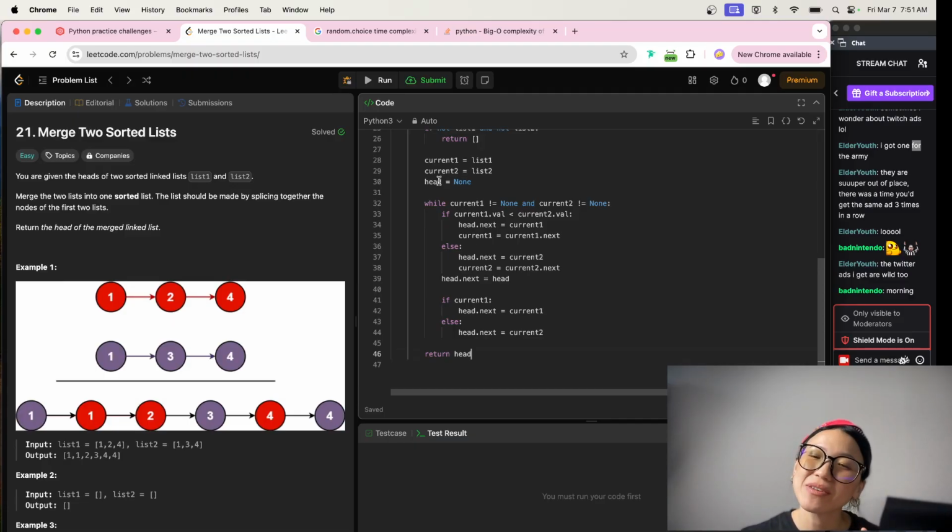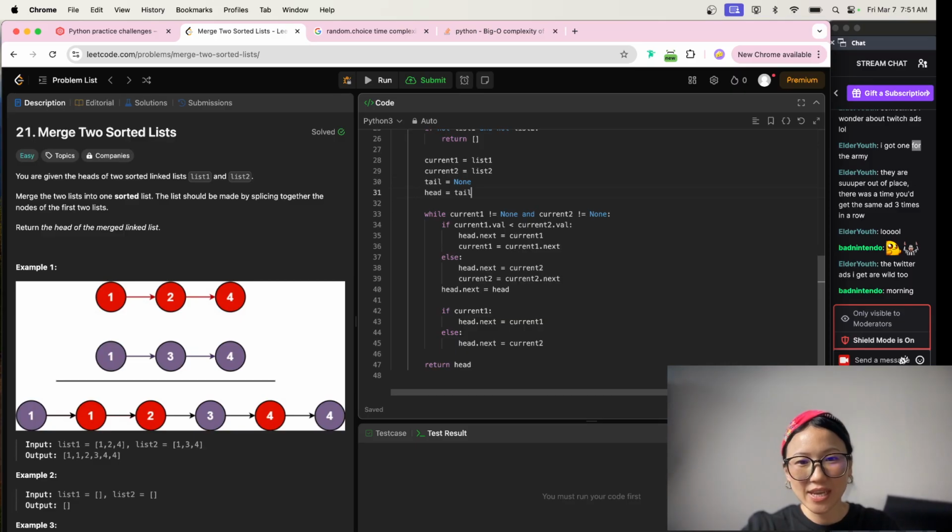I don't feel too comfortable about this. I think head is right. But I feel like if you keep moving head down the linked list, we lose head at the beginning of the linked list. So what I think I need to do is initialize a tail. Tail is equal to none and head is equal to tail.